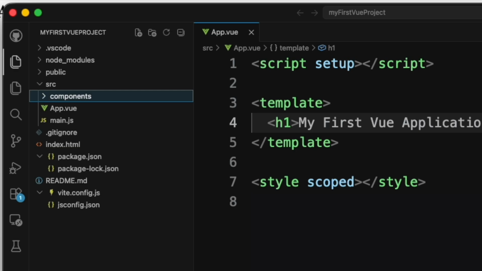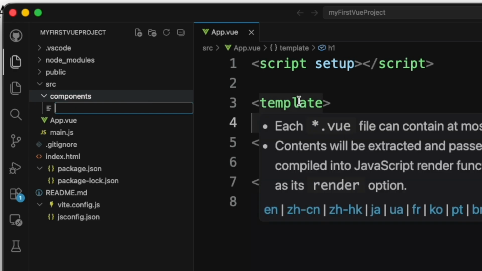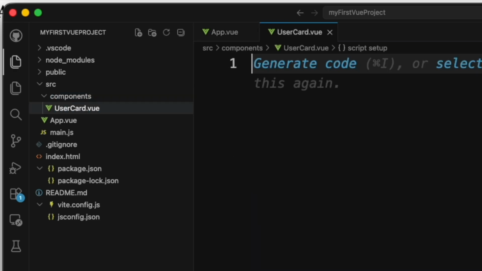I'll create a new file called usercard.vue inside the components folder. The .vue extension identifies this file as a Vue Single File Component. Unlike traditional web development where HTML, CSS, and JavaScript are often stored in separate files, Vue allows us to keep everything related to a component together in a single file.